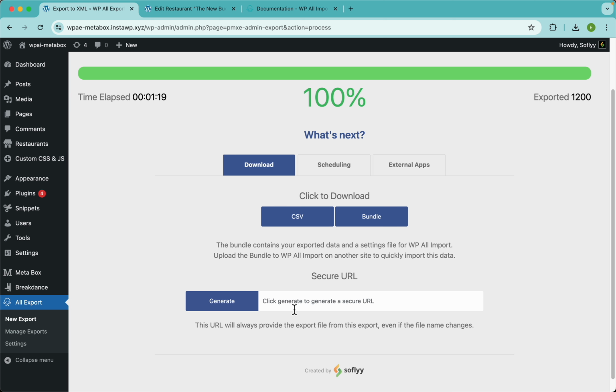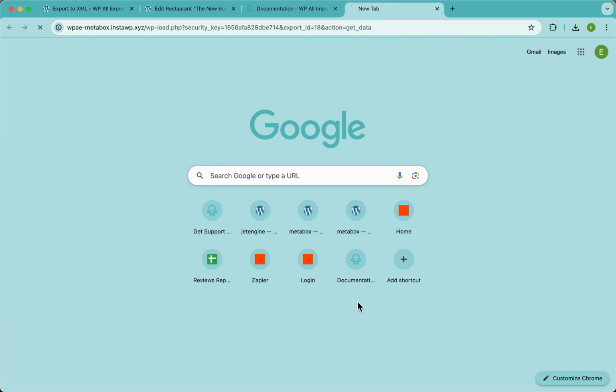You can just share that URL with anyone, and the file is gonna download automatically. Let me show you real quick. Right, you can open that, and boom, here is the exported file downloading.